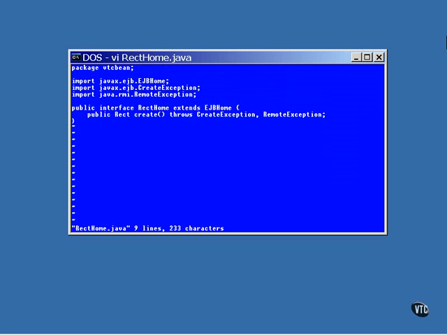Here is the home interface for the bean. Except for the name of the class, there is no difference between this code and the one in the previous example. It's just the create method declaration.